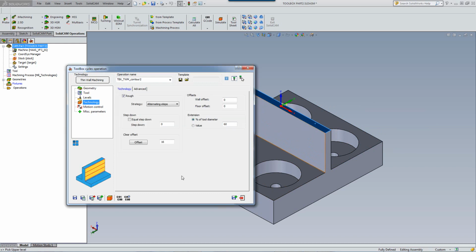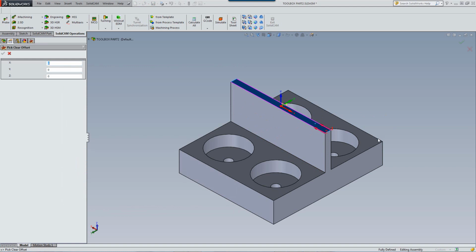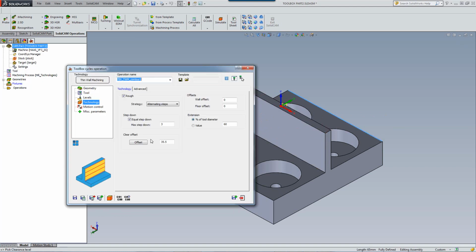In our technology field, we have two strategies, one called alternating steps and the other one called supporting steps. We'll start with alternating steps for our rough cut. We'll have our step down, and we'll step down every single 3 millimeters. In our clear offset, we'll have our clear offset up until this edge over here, which is a total of 35 millimeters. And we'll leave a wall offset of 0.5 millimeters from the finished wall itself.